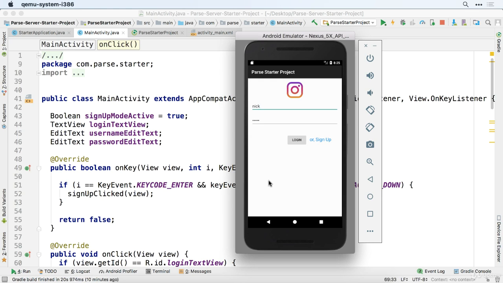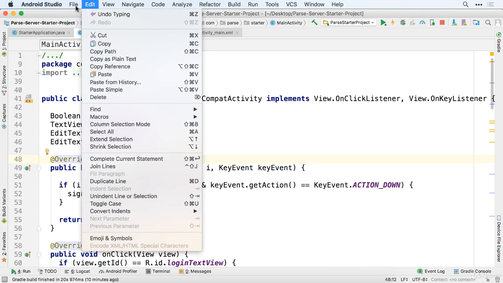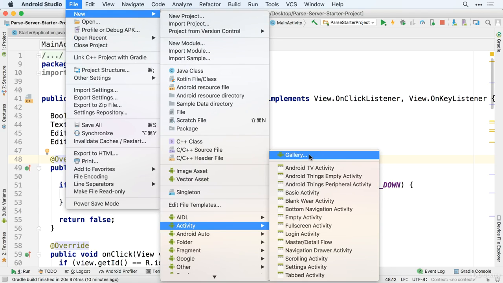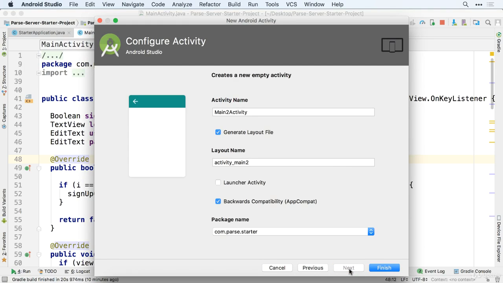You can go ahead and try that, or you can just come along with me. So if you want to go do that as a challenge, hit pause now. But if you're here to come along with me, let's go ahead, and the first thing that we want to do is we want to make a new activity that we can move to. So let's make a new activity here. And with this, we just want an empty activity.